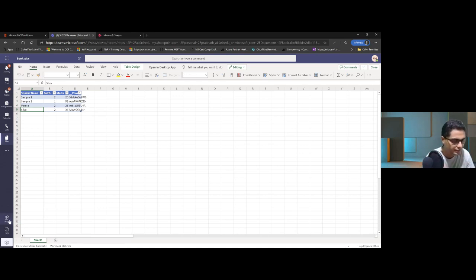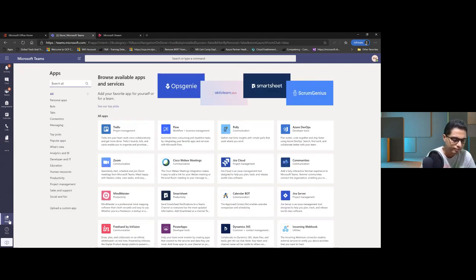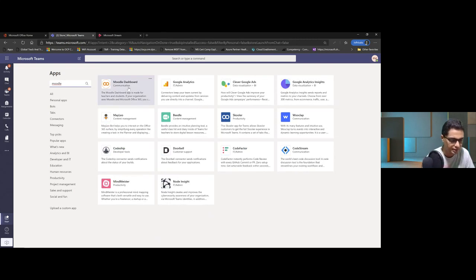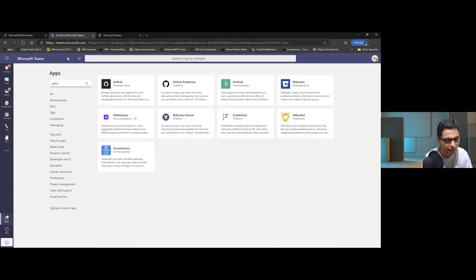So if you go to this application section, you can see thousands of third-party applications available, which can be integrated to your Teams channel. So even Zoom, Cisco WebEx, all those plugins are available. Jira, whatever the things you use. I don't know whether you are using Moodle. Even Moodle integration is here. Moodle dashboard integration is here. If you want to get your GitHub repo, you have GitHub, right? Even Bitbucket. So those functionalities are available. Not only first party, but third party as well.